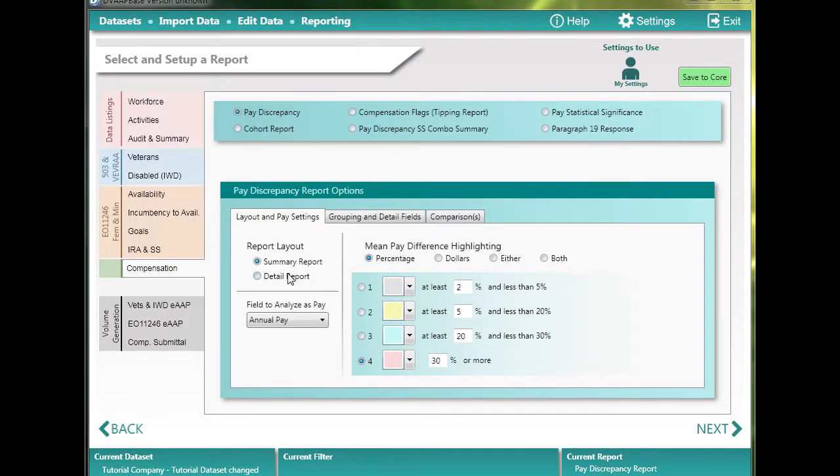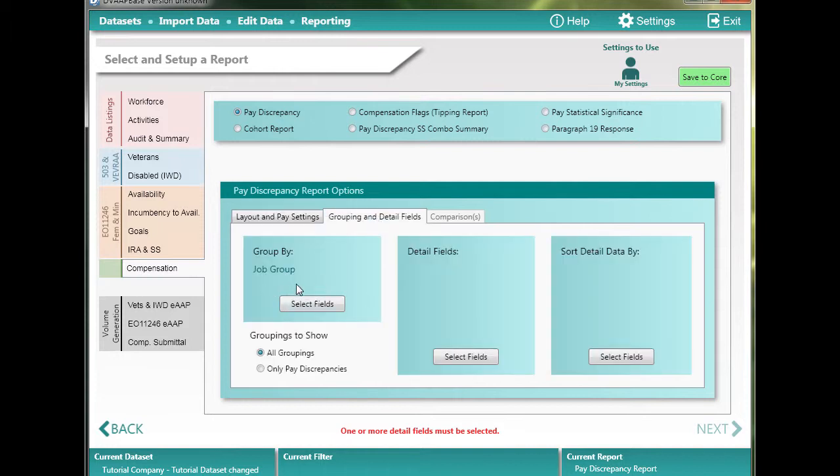The pay discrepancy detail report is similar to the summary report, except that it also shows detail fields for all the employees in the grouping that you're working with. So let's look at the detail report. We'll leave the percentages the same as in the demonstration of the summary report. We'll still be grouping by job group, and we'll still show all groupings, but now you'll notice we have some additional options here in the settings.